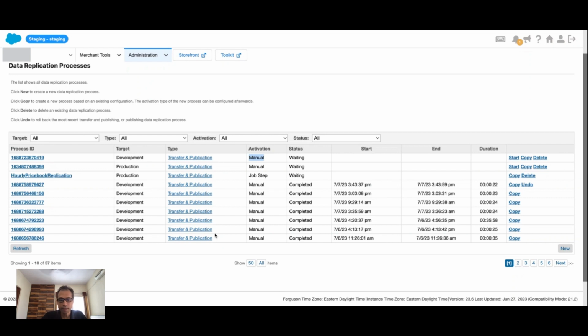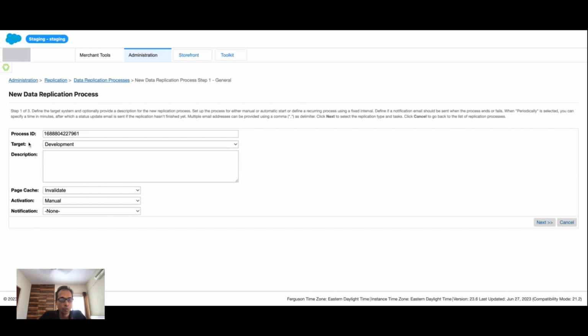Now let's quickly create a new replication process. For that, we need to click on New, and on the next screen, you may set the process ID if you want, and then you will have to set a target, whether it's development or production. For now, let's say that I want to push the changes to the production environment. You may put some nice description if you want.